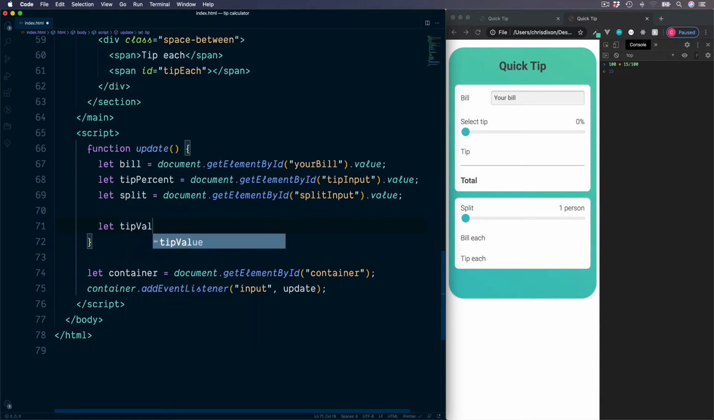We can call this the tip value, and we're going to set this equal to the same calculation we've just performed. So the 100 equivalent is the value of bill. So we'll say bill multiplied by our tip percent divided by 100. To make sure that the tip percent gets divided by 100 first, and then multiplied by the bill, we can wrap these inside the brackets to make sure the calculation gets performed correctly.